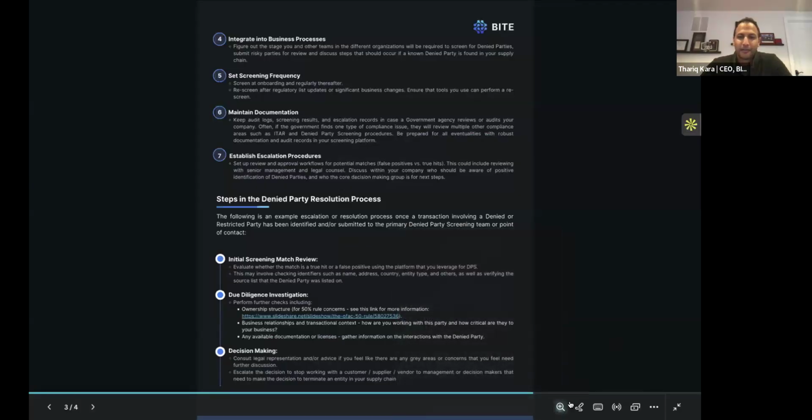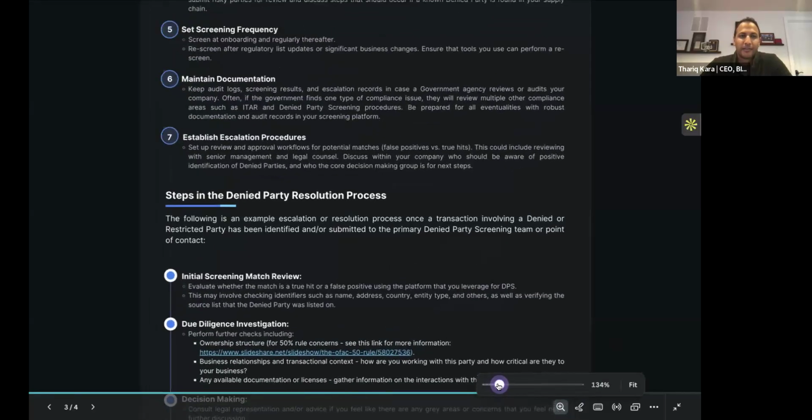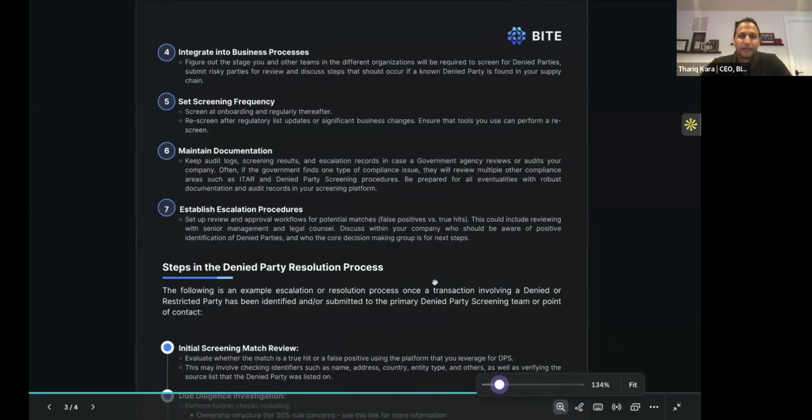And then, continuing to walk through the process: how does that integrate with your business process? How does an organization include this new program into the everyday? How often do you want to screen? And then maintaining documentation. If you find a hit, even if it's one in every 1,000, capture that and store it. That helps compliance and enforcement tremendously when an evaluation is done or an audit is instituted.